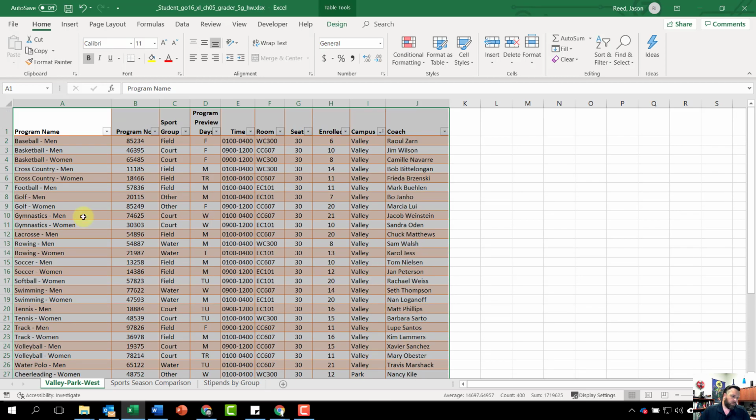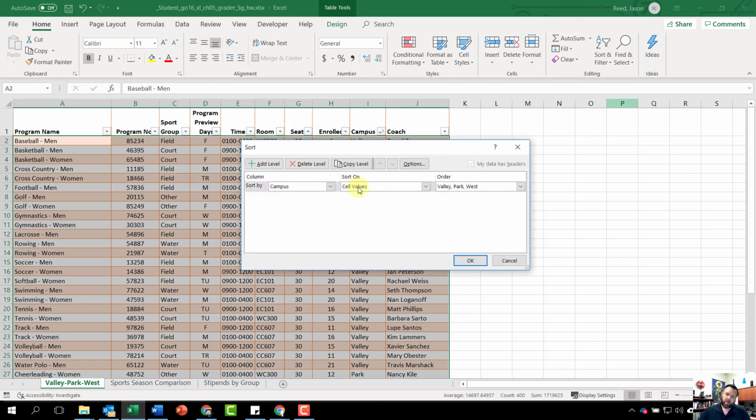Well, we're not done. We want to do a second level sort. So let's go ahead and come back up here to our editing group. Click on our Sort and Filter and Custom Sort. Right here, we already have our sort that we just created. We're going to add a level. And we want to sort by Sport Group. So we're going to click Then By and Sport Group. And we're going to do ascending order, so we're going to just leave that there.